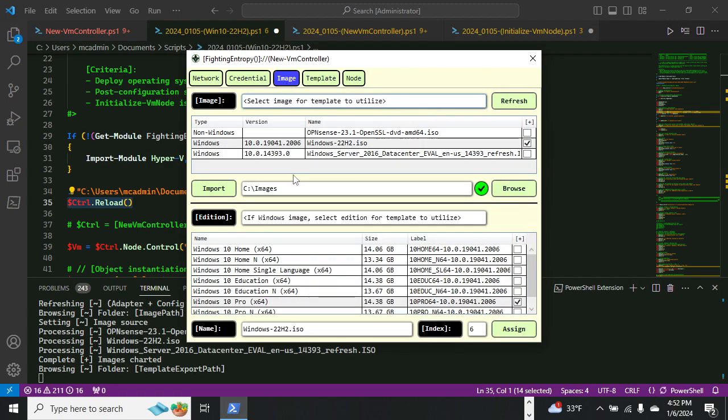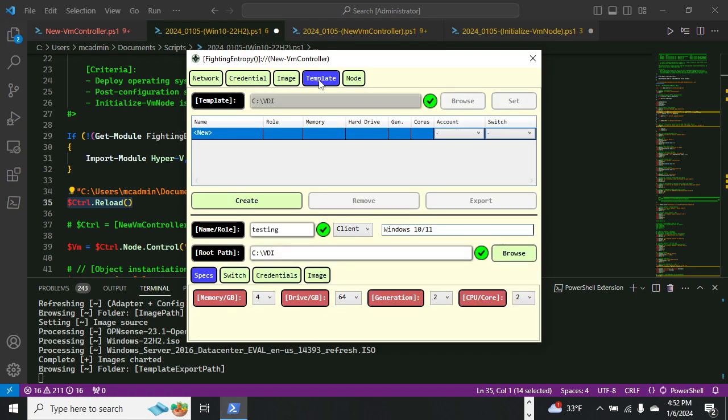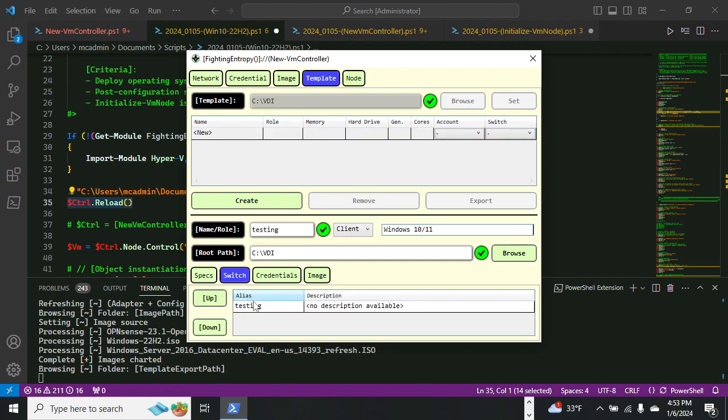Hold on a second. Yeah, it's not where I want the template to go, actually. That's alright.